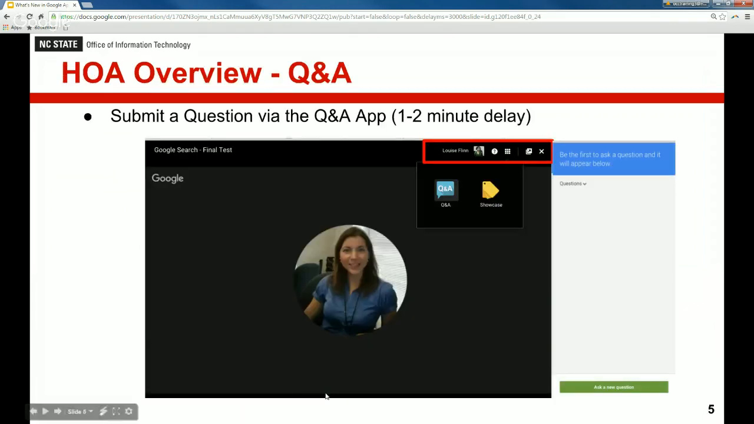So let's start off with a very brief overview regarding the HOA platform and how you can use the Q&A app to submit questions. From your screen, if you hover over the top right part of your screen, you can click on the grid. And the grid will show you that you have a Q&A app as an option. If you select Q&A, then you'll see a column appear on the right-hand side of your screen. And this will allow you to type in questions and to submit them during the session. So all you have to do is click on that green button to ask a new question, type it in and click enter, and then the question will appear.